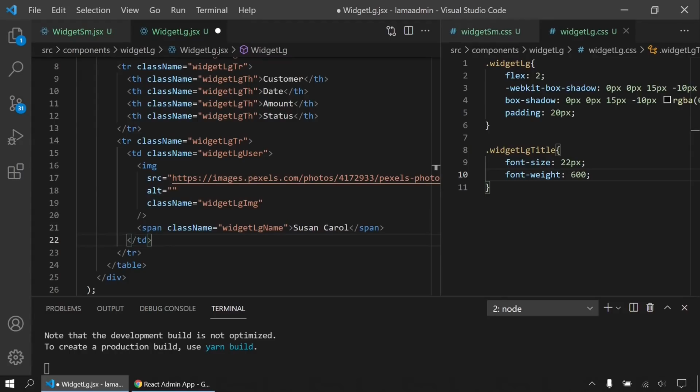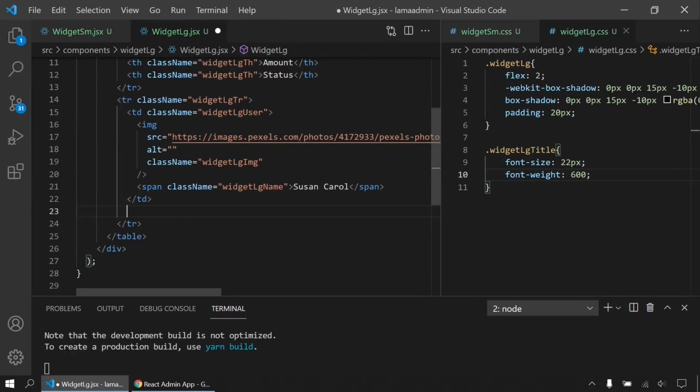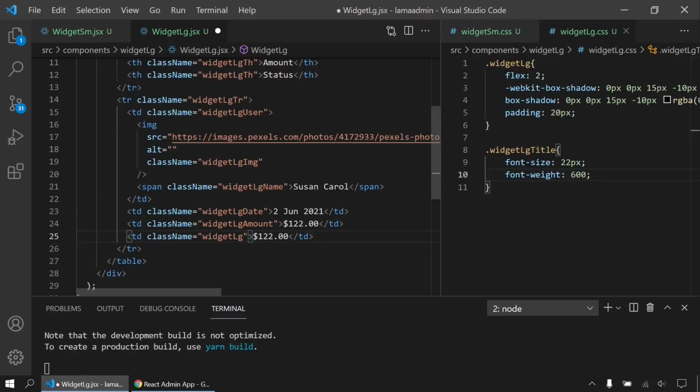Okay, what else we are gonna have? We did customer here, we have date, amount, and status. So I'm gonna create another TD here. It's gonna be widget large date, let's say 2nd June 2021. I will duplicate this. It's gonna be amount, let's say $122. I will change this. It's gonna be amount. And one more thing, it's gonna be status.